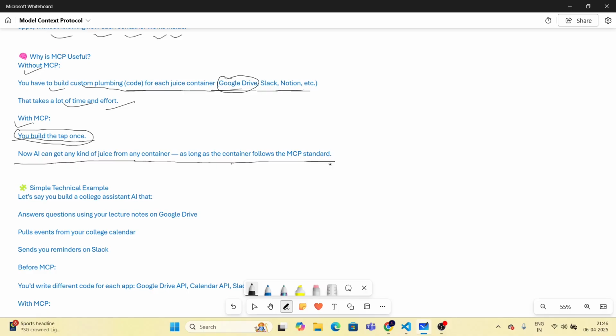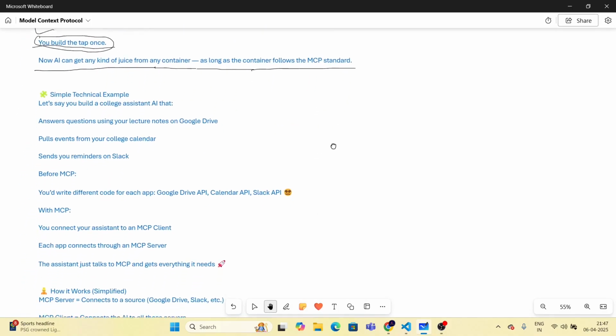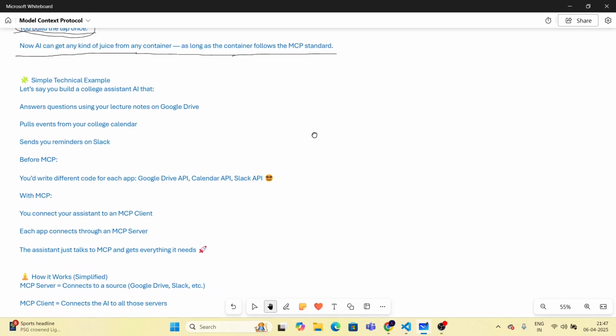So this was one simple real life analogy to understand how this MCP works and why we actually need MCP. What is the real business need for MCP, right? Now we'll see another simple example.